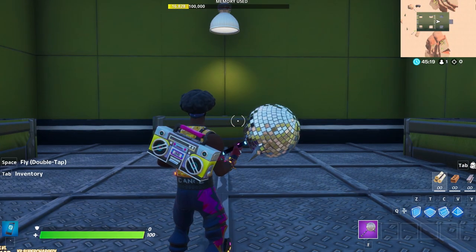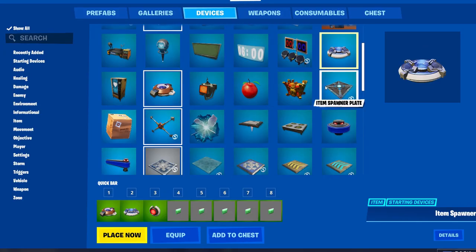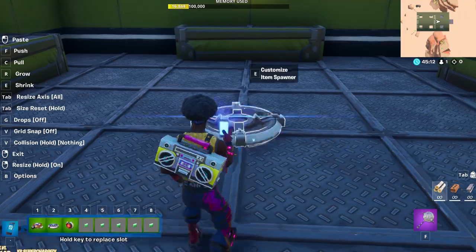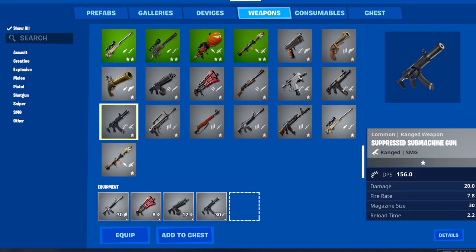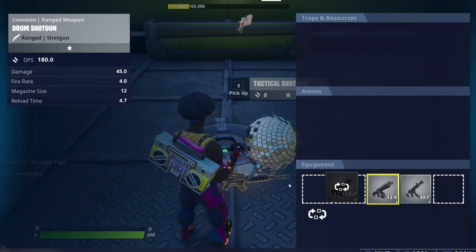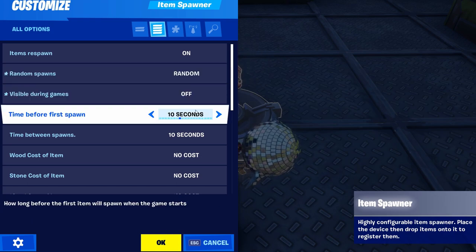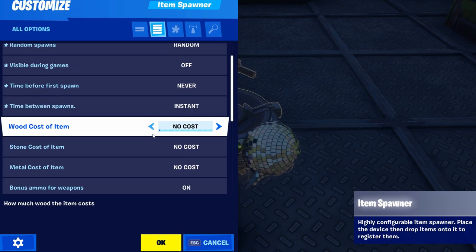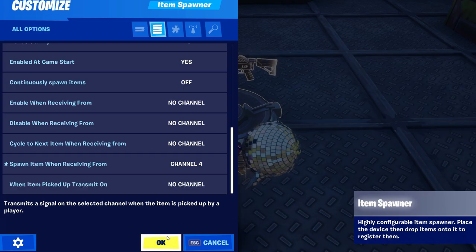The next thing I'm going to show you guys how to make is customizable weaponry. Go into the Devices tab, grab an item spawner, and place it down. Then grab some weapons, and throw them into the item spawner. Set random spawns to random, set visible during games to off, set time before first spawn to never, set time between spawns to instant, and set spawn item when receiving from to the channel of this weapon buyer. For this, we'll use channel 4.